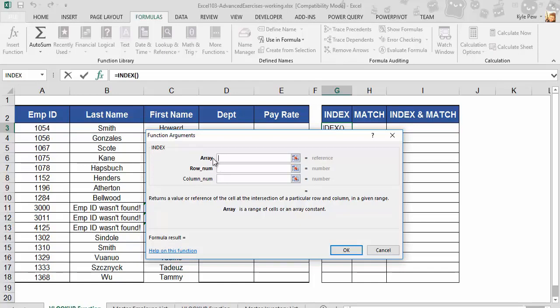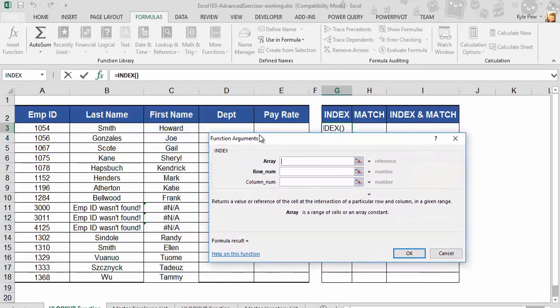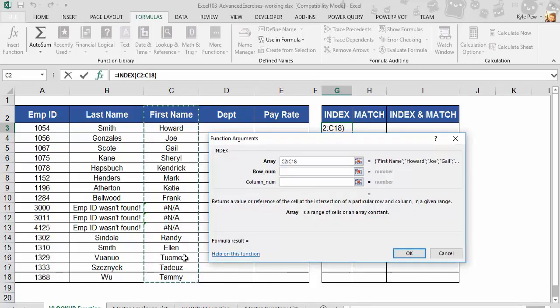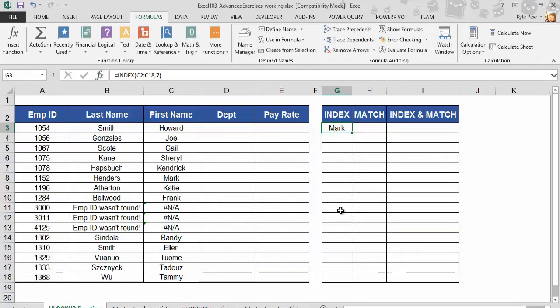So my array, let's say as an example, I just want to look for first names. So my array, I'm going to grab the first name column here. I'm just grabbing from C2 to C18. And let's see, I want to know what's inside of the 7th row. So I'll tap my 7 and hit my tab key here, and I'll hit OK. And there's Mark.